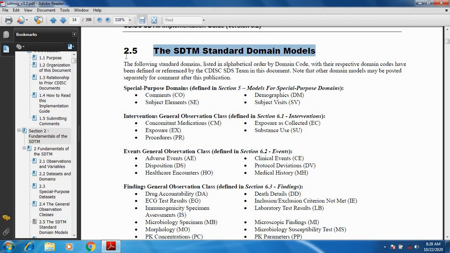So the SDTM standard domain model. First one is the special purpose domain. As we discussed, in the special purpose domain we have four datasets. First one is comments or CO. Next is subject elements or SE. Then demographics DM and subject visits SV.